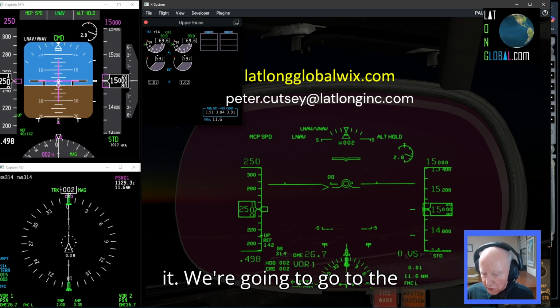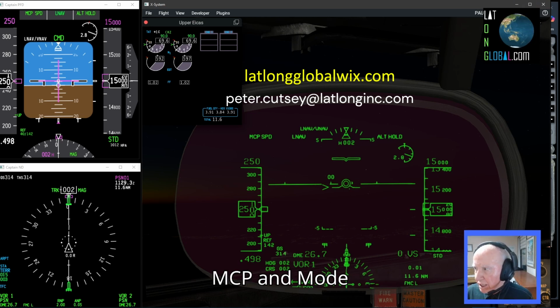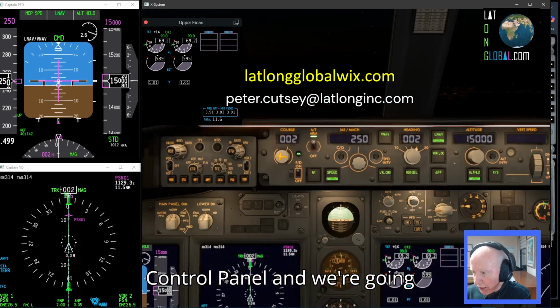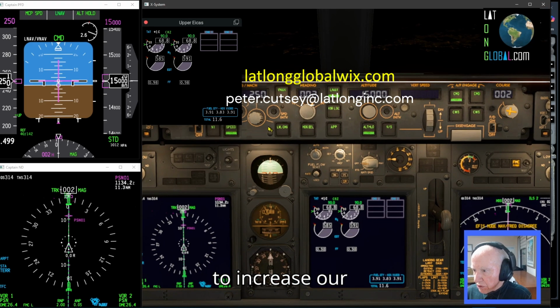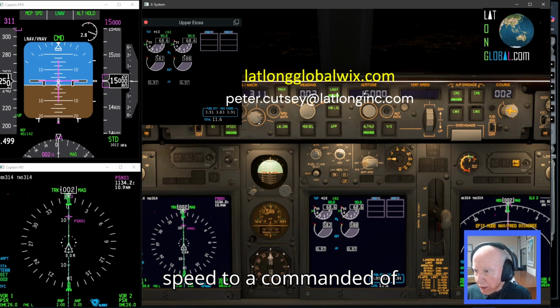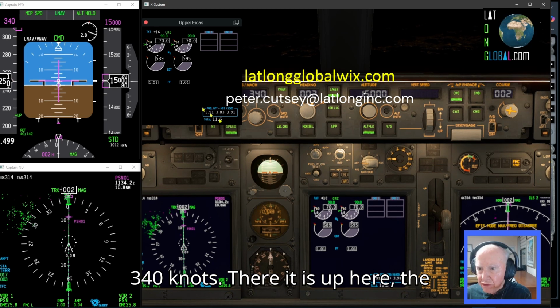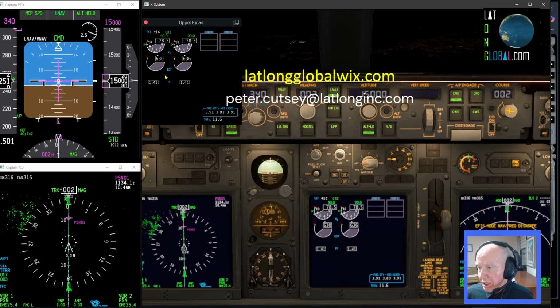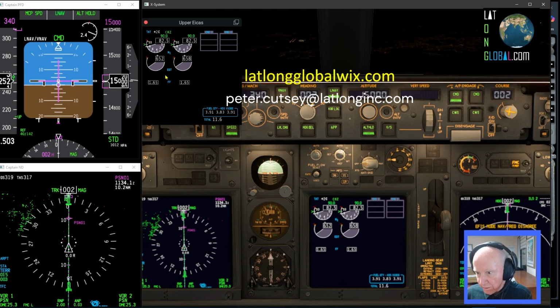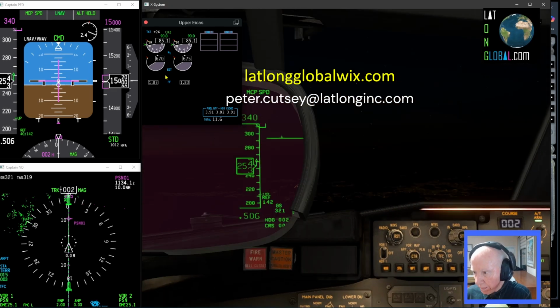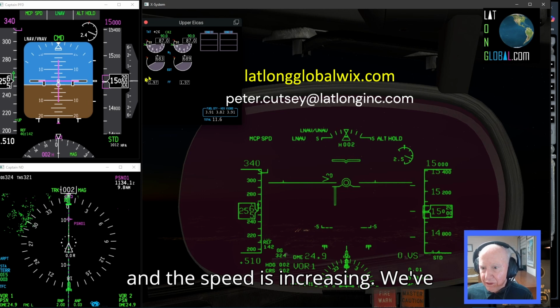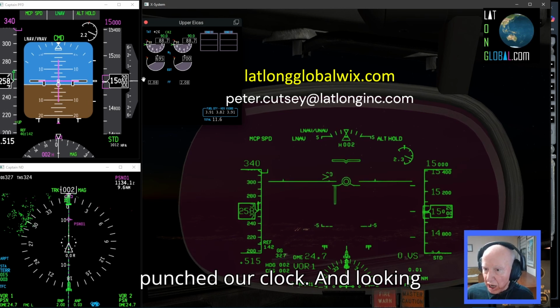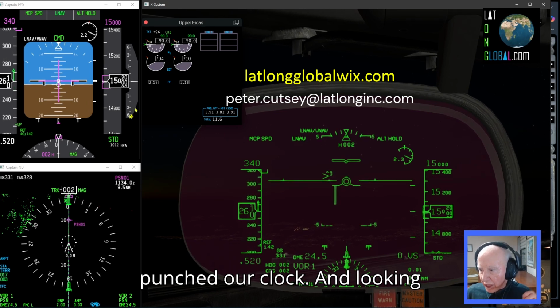All right, so let's get right into it. We're going to go to the MCP, Mode Control Panel, and we're going to increase our speed to a commanded speed of 340 knots. There it is up here, the commanded speed. If you notice, the thrust is increasing and the speed is increasing. We've punched our clock, and we're looking at a time.